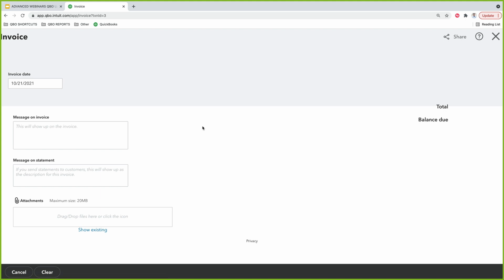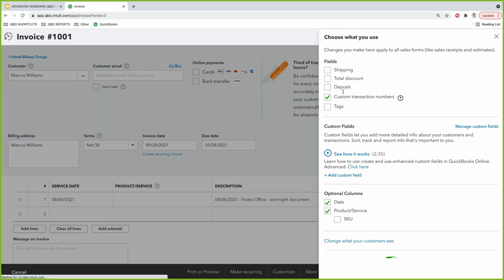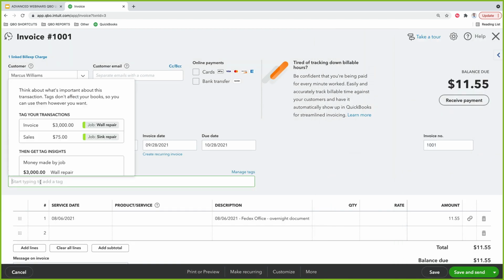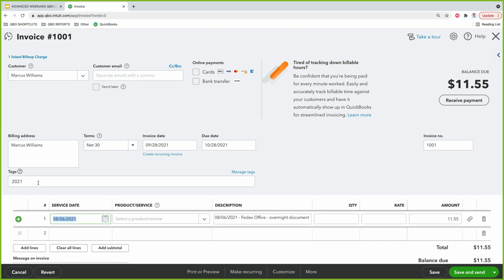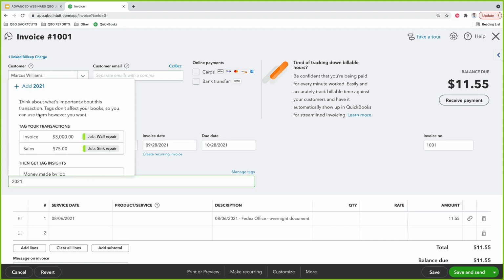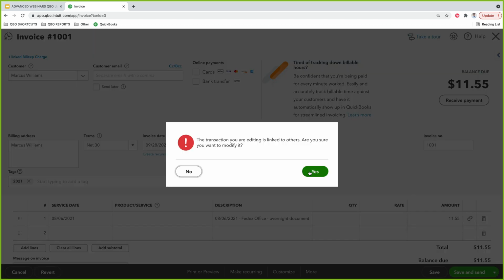So for example, let's say I have this invoice and I select, let me turn the tags back on. Again, I probably would have been happier with some sort of system-wide setting. I'm just gonna add a tag called 2021. Let me just create a tag there. So there's a tag 2021. I'm gonna save the transaction. Okay, there it is.